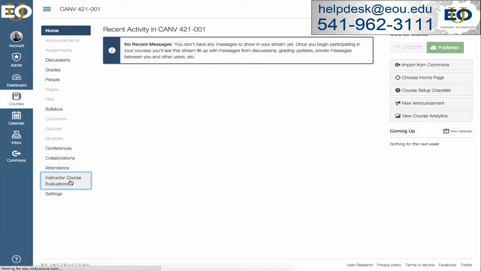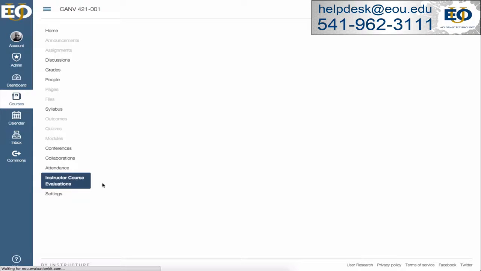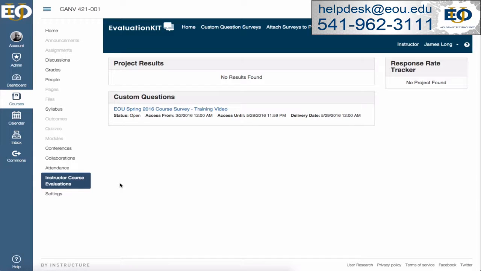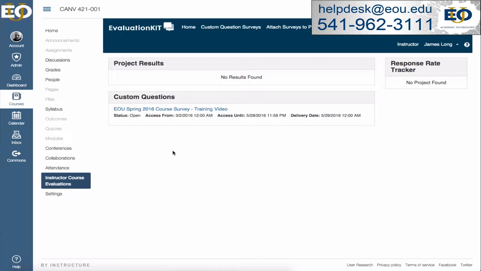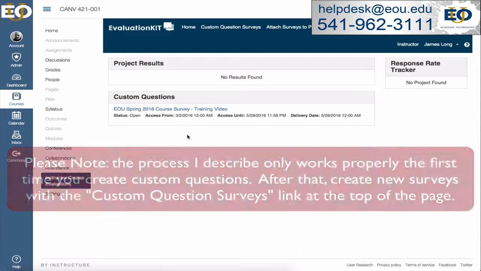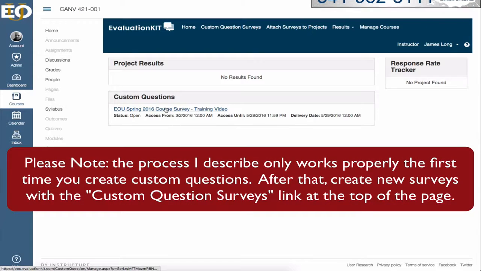When you click on the Instructor Course Evaluations link, the Evaluation Kit user interface will load within the course shell. Under the Custom Questions area, you will see any evaluations in which you are able to add your own course-specific questions for students. It'll likely look very similar to my training video example evaluation here. To add custom questions to this course evaluation, simply click on the link provided.